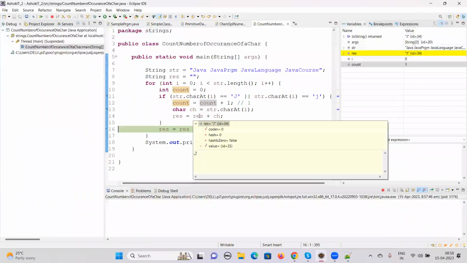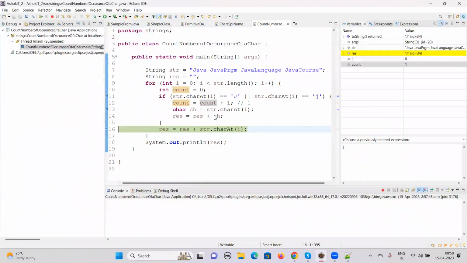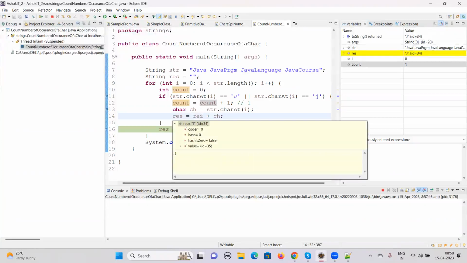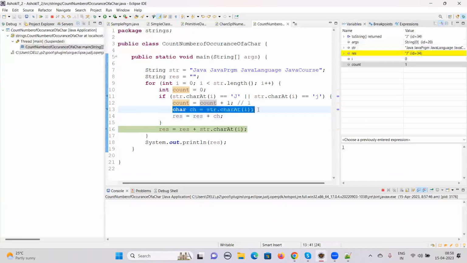So the result is showing as J. What is the value of CH now? We did not assign this value, but what am I getting here? Here I'm getting the J, right? Because I have taken the character, but I did not replace that character. So how do I replace this character now?